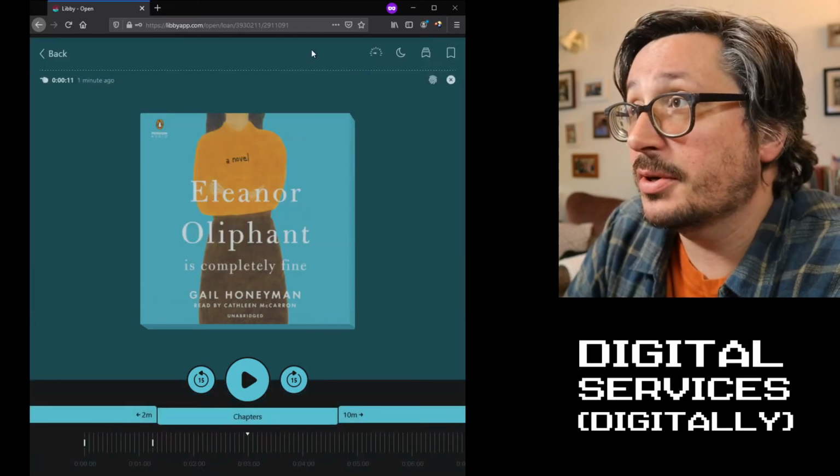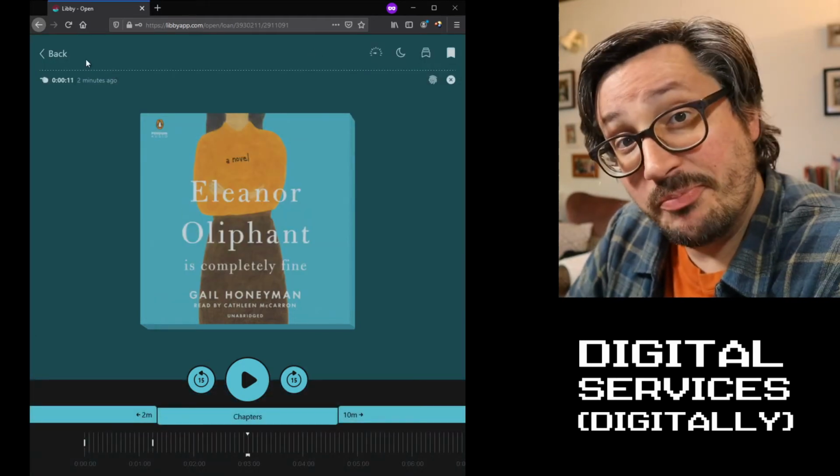Another way to fine-tune your experience. And that is how you listen to eAudiobooks. Libby's half shelf and half library. I'm going to look a little bit more at how we can fine-tune searches, because that's a really powerful part of Libby.